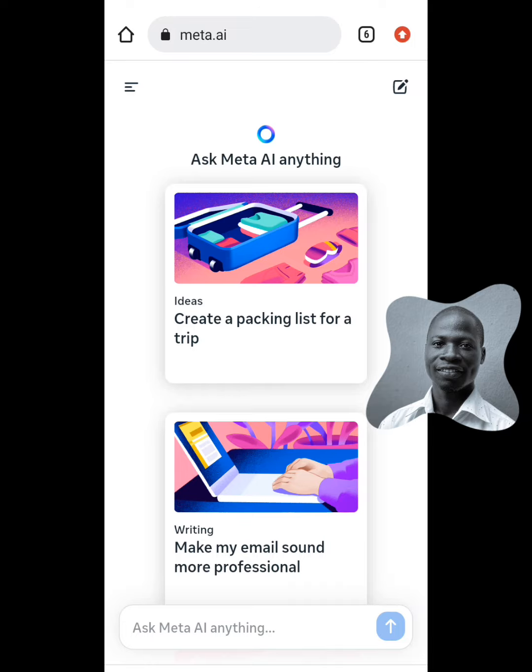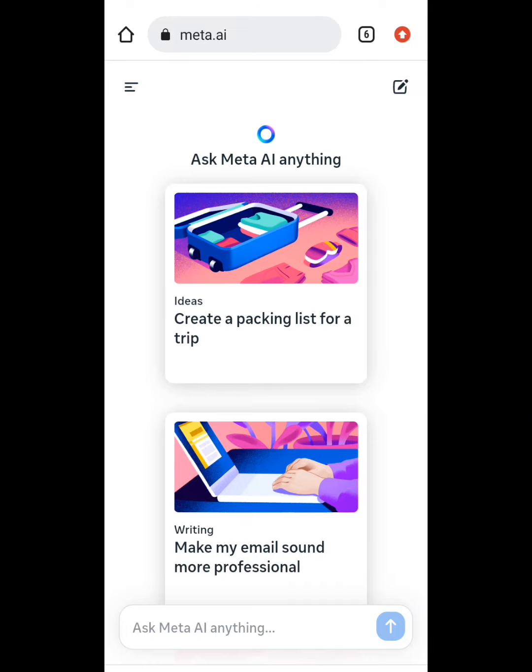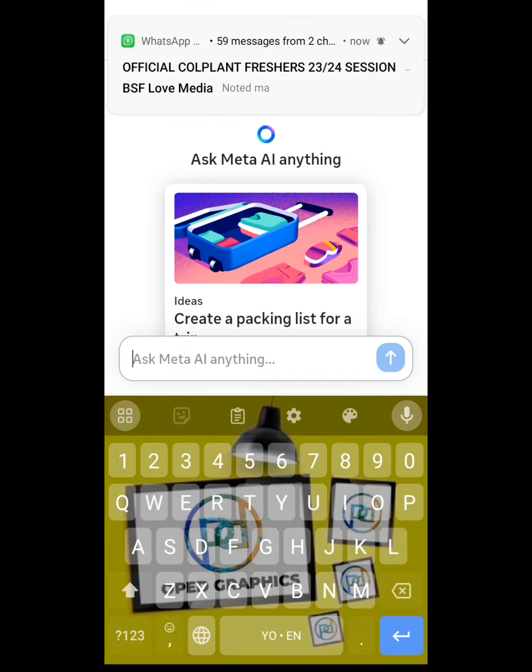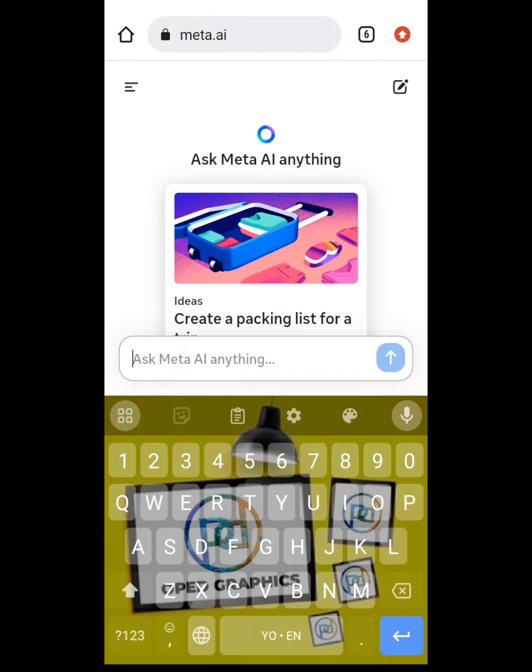So here is meta.ai. You can just use any browser to visit meta.ai, then you will have this. Now in the box provided, put the prompt that will work for what exactly you want. Let's say I want a man pushing a box. So I will now put it in the prompt box: a man pushing a box.